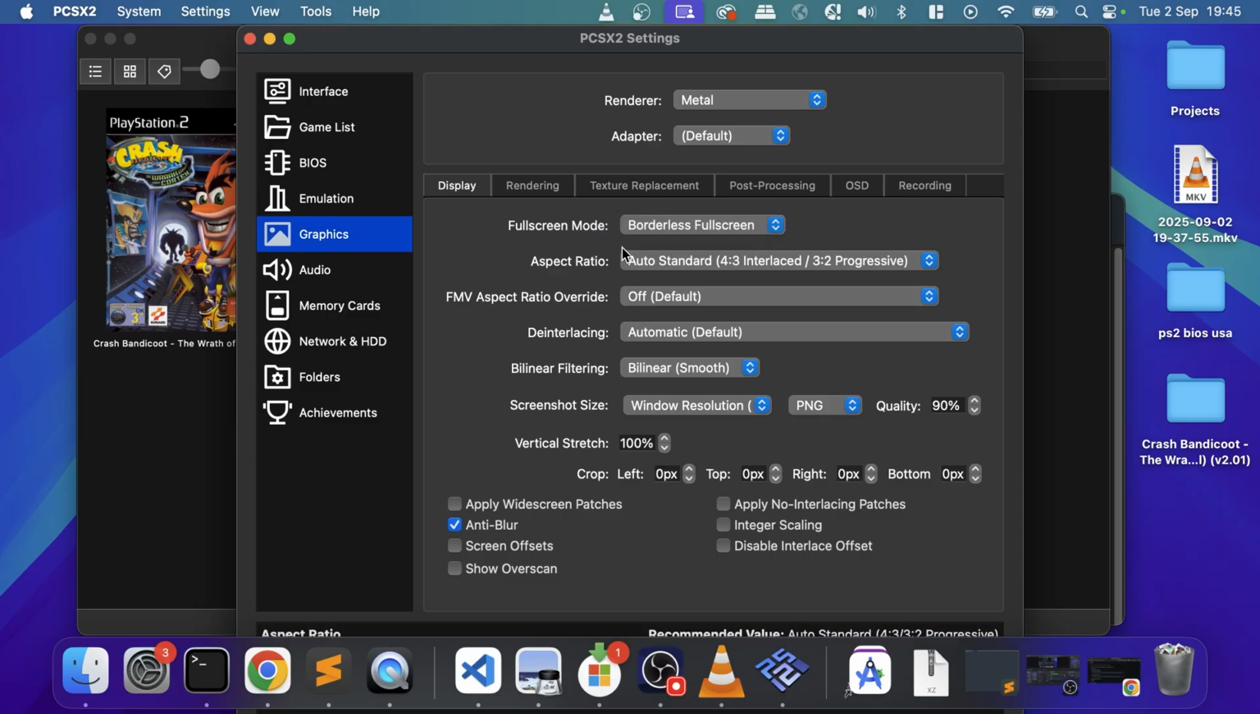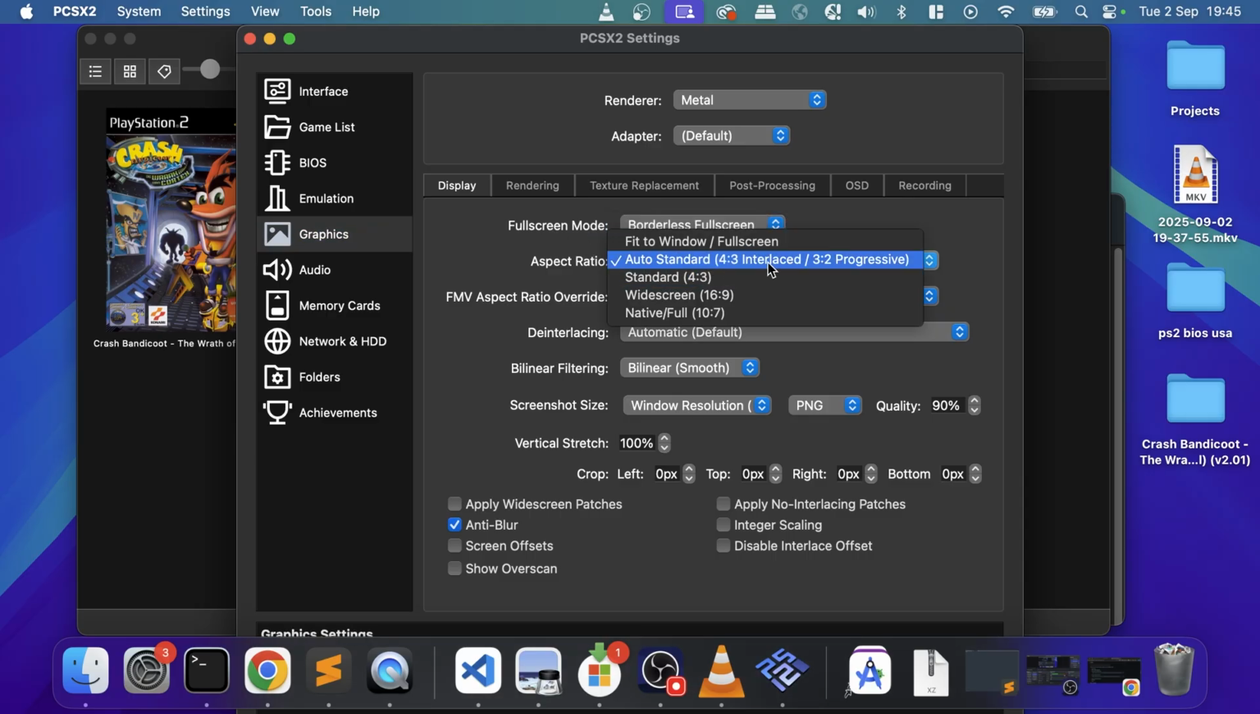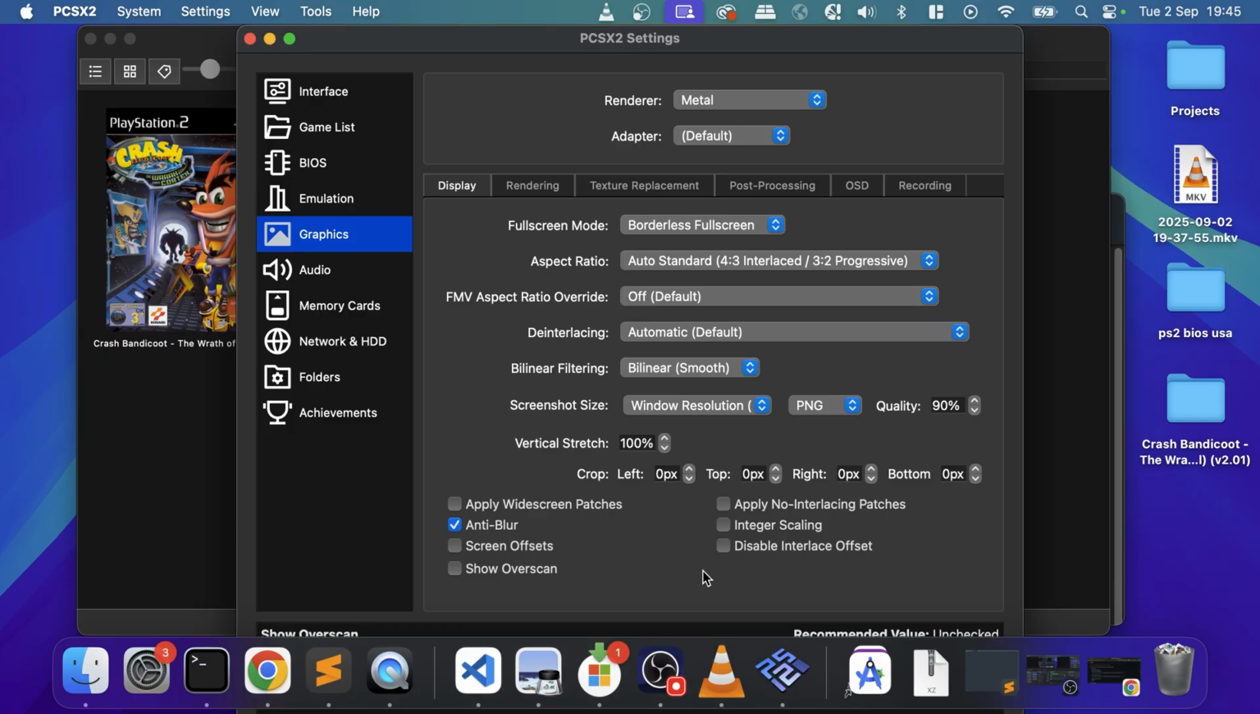And borderless full screen, the aspect ratio, the standard one is 4:3. Some games using a patch, you can get widescreen support. If they don't support it, the game will be squashed and stretched, so just bear that in mind. I would like to just keep it as auto standard unless I know that game supports it, and then you can customize that configuration afterwards. You can apply widescreen patches, etc. as well. But feel free to look online for your particular game.